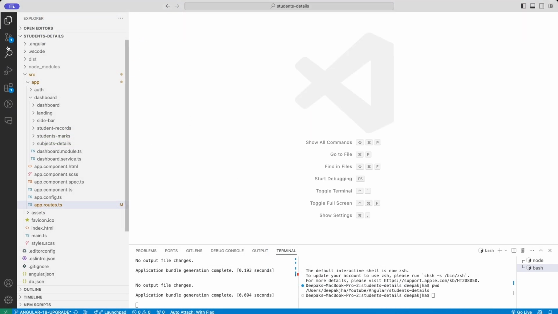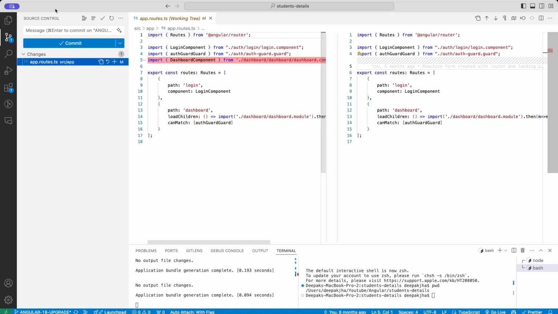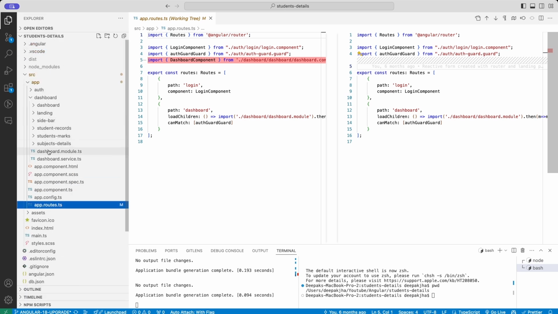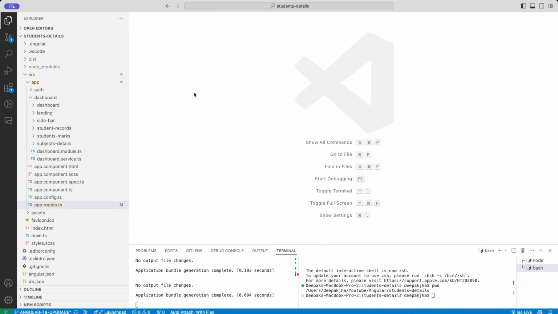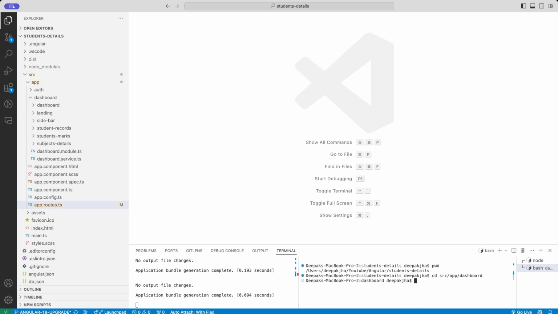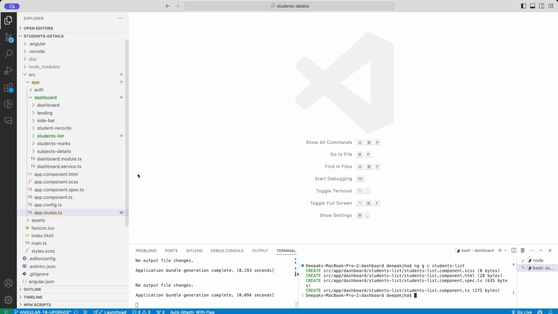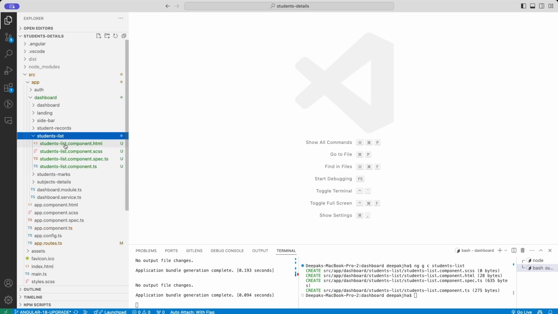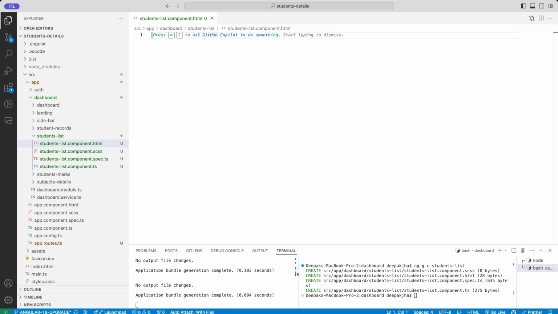Let me just close everything, and please note that I have already saved everything over here. There's just one particular change, as you can see on my GitHub, but other things are committed and the repo looks clean. So let me close this down, and what I'm going to do is create a component. Generate component, students list. Let's just create this. The component gets created here, and here is the student list. I'm just going to be writing my component.